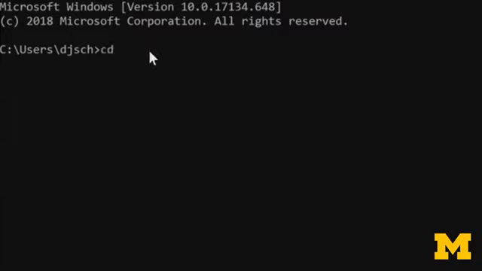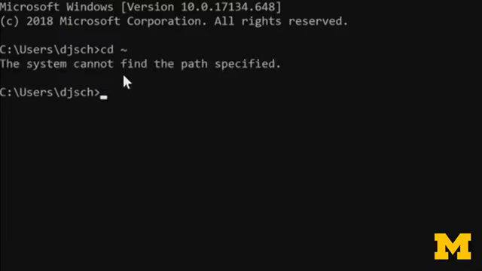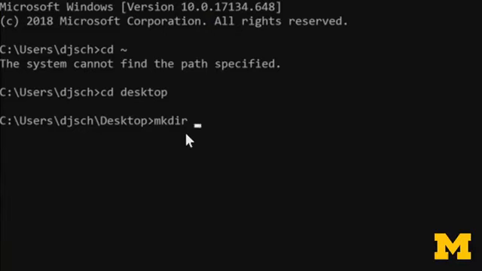Type cd ~. That'll just take you back to your home directory. And then type cd desktop. CD stands for change directory. That'll help us change the directories and folders as we navigate using the command line. So cd desktop helps us navigate to our desktop. And then we're going to make a folder using the command make directory, mkdir, and then the name of our home folder for this class. And for this, we'll use py3. Now that we've had that folder created, we'll go into that folder using the change directory command.